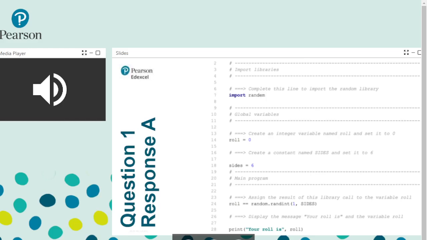In summary, the marks for this particular response were awarded as follows. Line 7. No marks for importing a random library. Line 14. 2 marks for creating a variable, role, and setting it to 0. Line 18. 1 mark for setting a constant to 6, but no mark for naming that constant. Line 24, no marks for assignment as an equality operator is used. Line 28, 2 marks for the correct message and variable value printed. The total mark is 5.